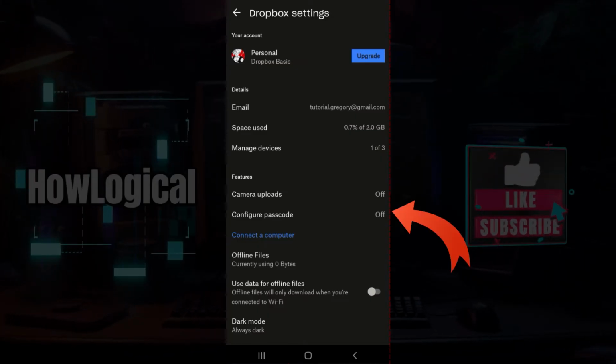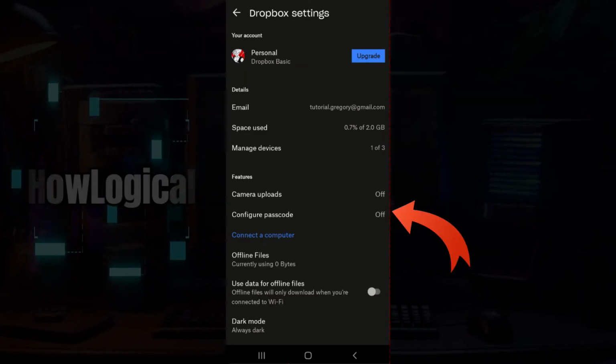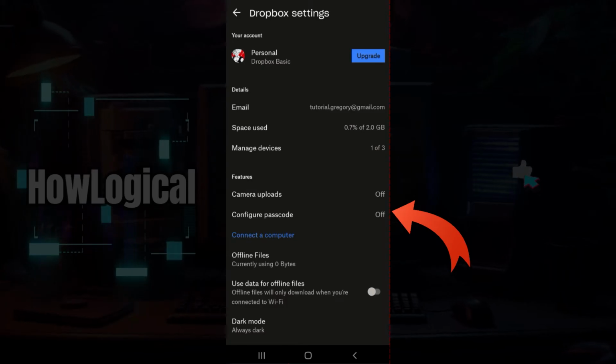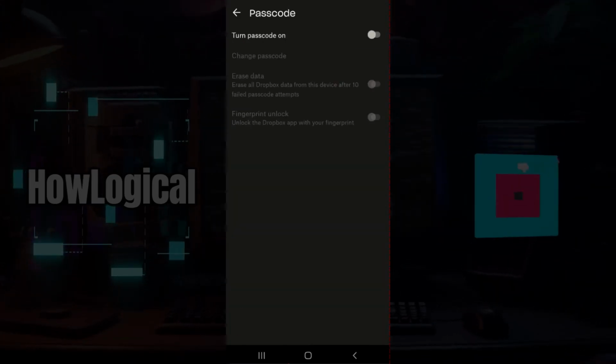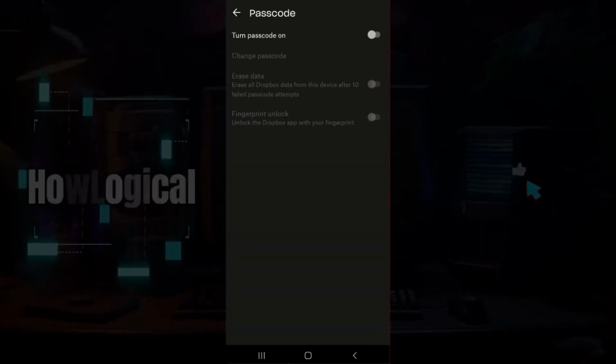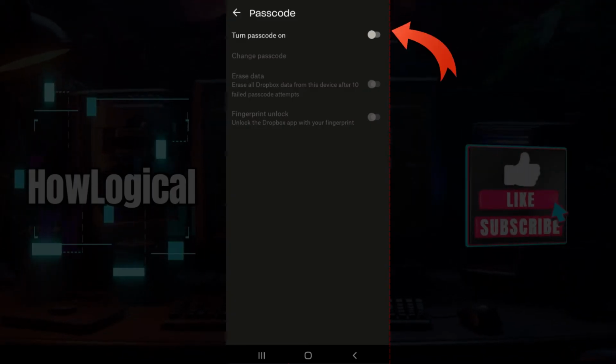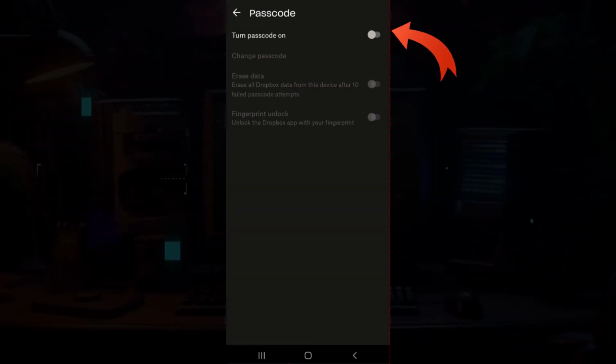And right here, you can see a button that says Configure Passcode. Simply click on it right now. A new page like this will open up, and at the very top right, it's saying Turn Passcode on. And there's a button associated to the right of it.